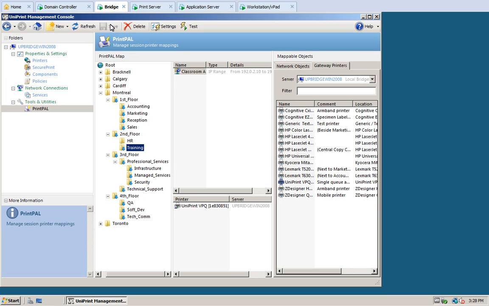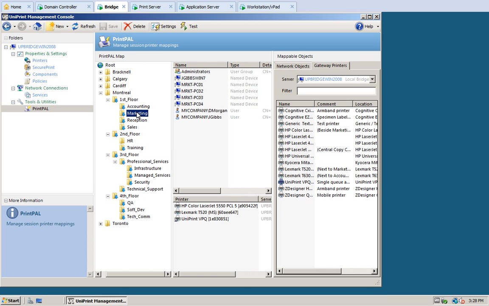We want to assign a default printer to the marketing group. Click to select the marketing group again. Let's make the UniPrint VPQ the default printer. Right-click UniPrint VPQ. And then select Set as Default. A green checkmark will appear in the printer icon to indicate that this is a default printer. Click Save. Let's test our mapping.